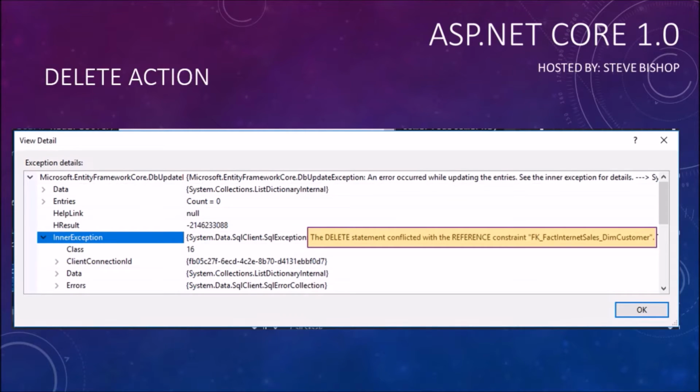So what this is in reference to is the database has some constraints to ensure data integrity. When you try to delete a customer, there may be some records in other tables that point to that customer that you're trying to delete. So I'm going to show you a couple of different ways to solve this.